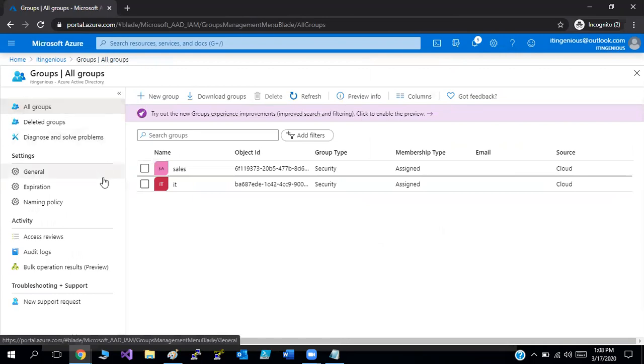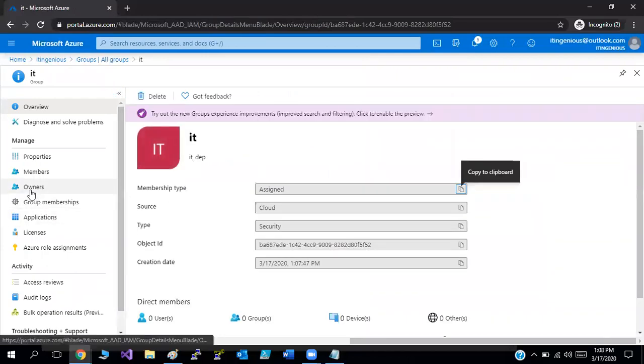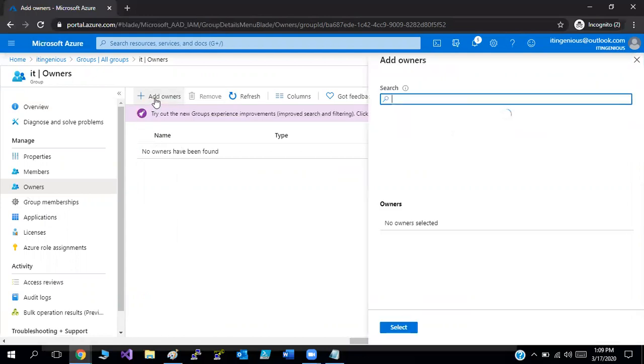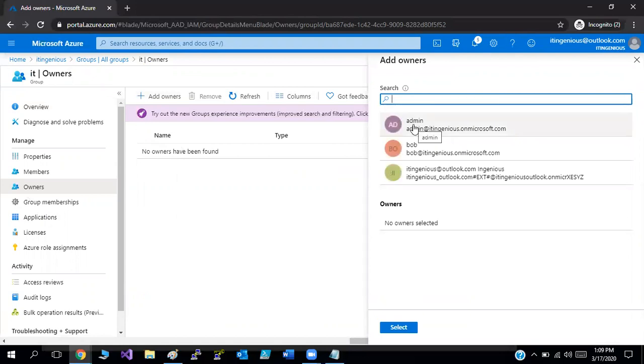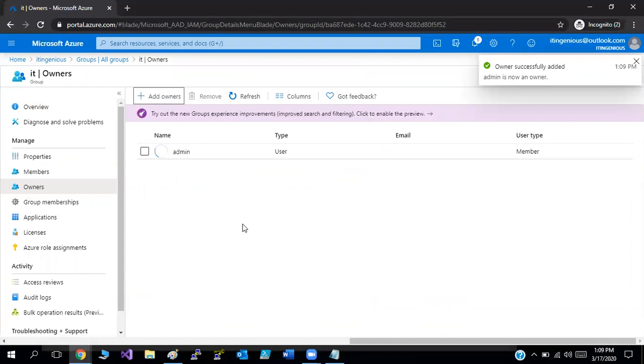Next practical is you can assign group ownership to your users. The user you add here will act as a group owner, and he can add and remove members in this group. You can add that from here. Click on add owners. Let me choose admin. So admin would be the owner of this group, and admin can add and remove users in this group.